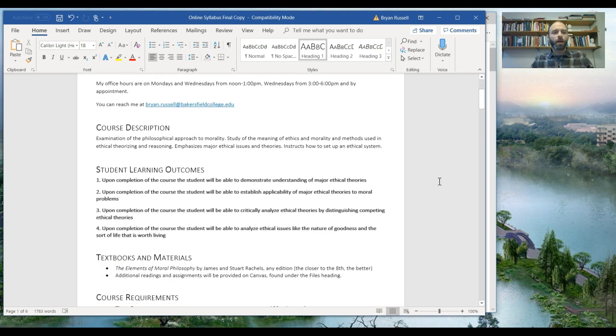Okay, so the course description: examination of the philosophical approach to morality, study of the meaning of ethics and morality and methods used in ethical theorizing and reasoning, and emphasizes major ethical issues and theories, instructs how to set up an ethical system. When we get to the schedule of the course, I'll talk a little bit more about how it's broken up. In the first lecture that I'm going to be doing, the trolley problems lecture, I'll talk a little bit more about what ethics and morality is. So I'll put a pin in a lot of that course description until later.